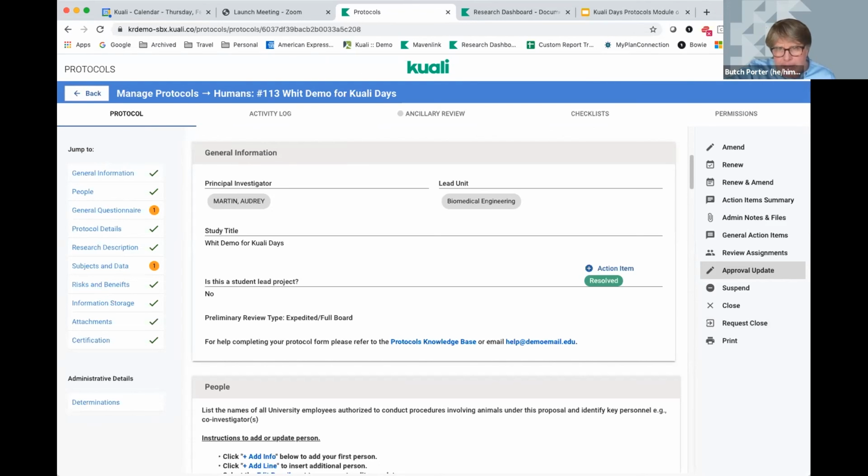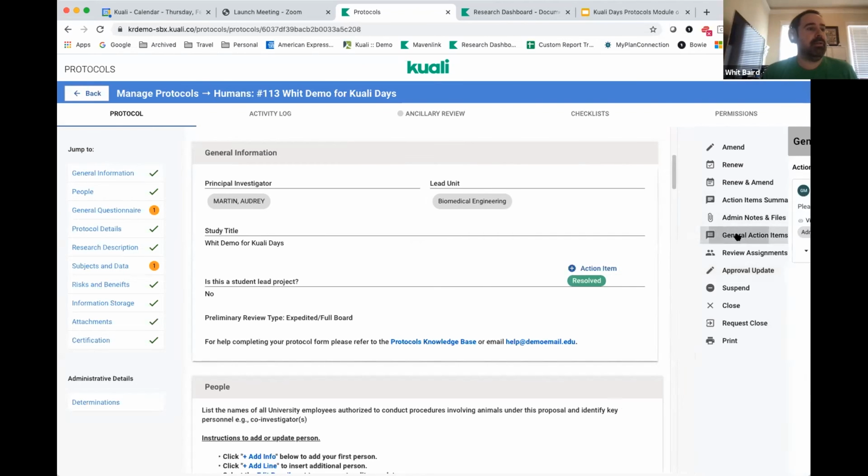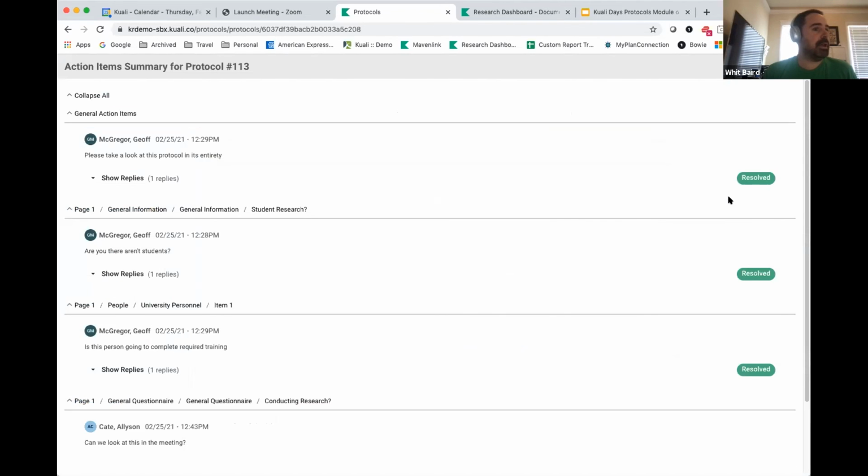For action items for admin, does it list all the actions or just the current new unresolved actions? For action items, it will. So the action item summary page shows all of the action items that occur on a protocol, but it does note if they've been resolved as well here. So I think that's what the question was alluding to.